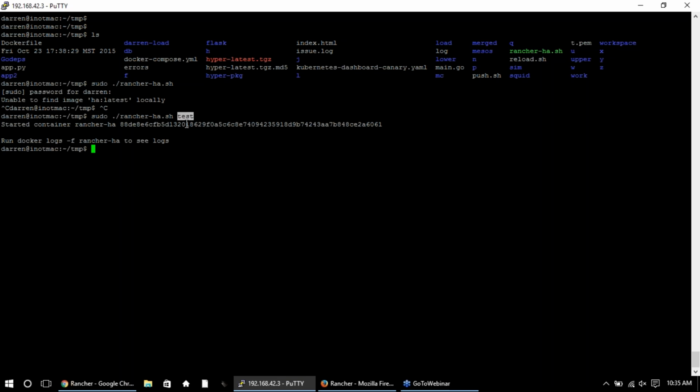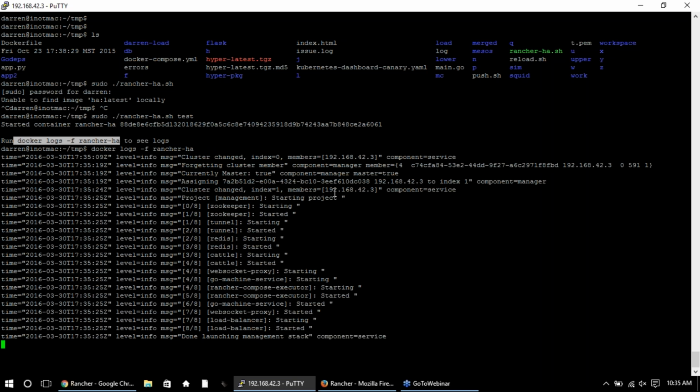Normally you would put Rancher server, but the image locally here is called test. But okay, once you run that, you can tail this Rancher HA container, and it will tell you what it's doing.